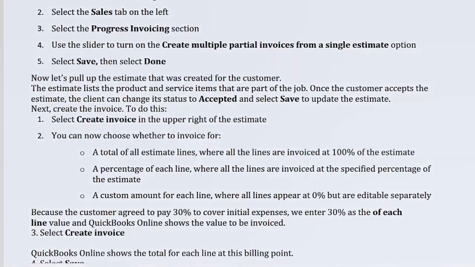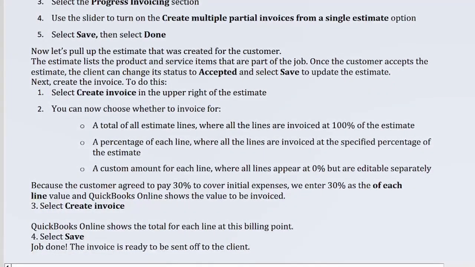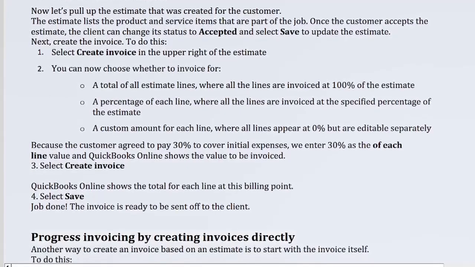You can now choose whether to invoice for a total of all estimate lines, where all the lines are invoiced at 100% of the estimate. A percentage of each line, where all the lines are invoiced at the specified percentage of the estimate. A custom amount for each line, where all lines appear at 0% but are editable separately.